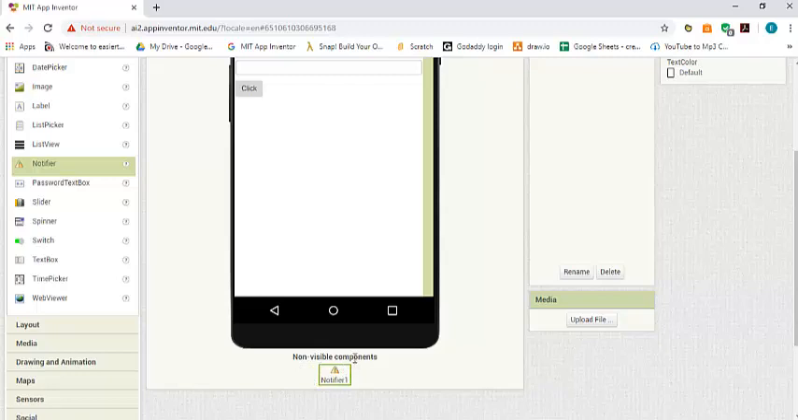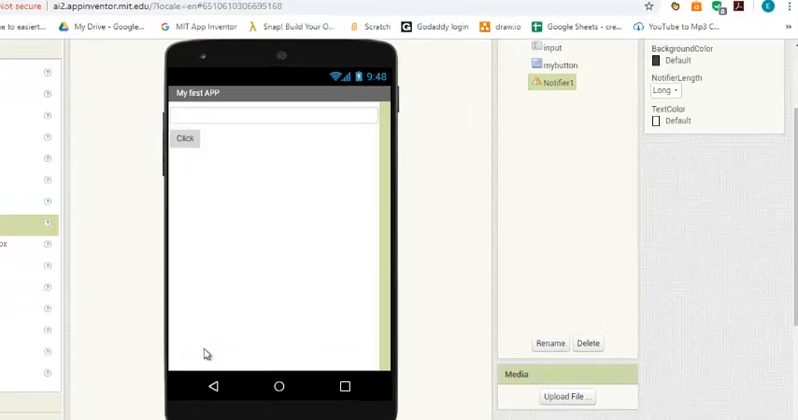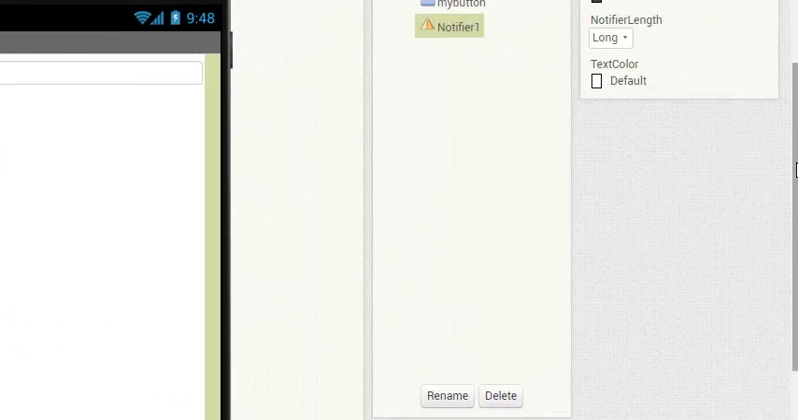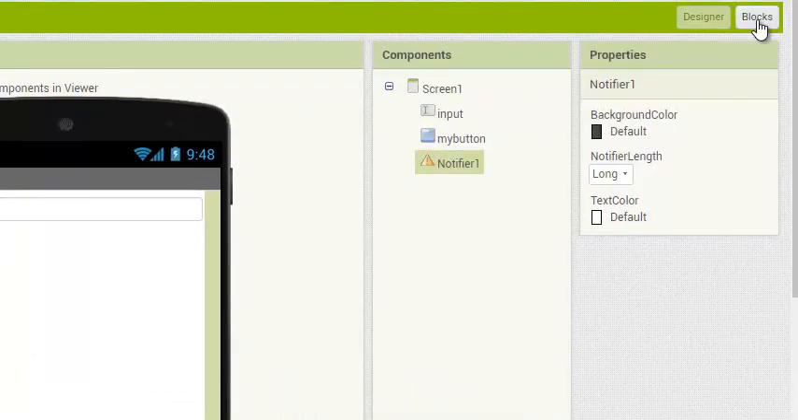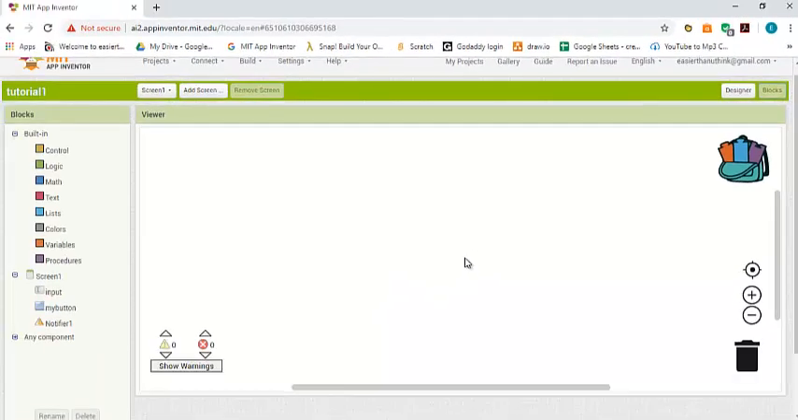You can use it, but the user cannot see the object on the screen, like the text box or the button. So now it's time to use our programming part. To do the programming part, you go to the blocks section. So click on the blocks, and this is what you see. This area here is where you drag and drop all the blocks of programming that you need.